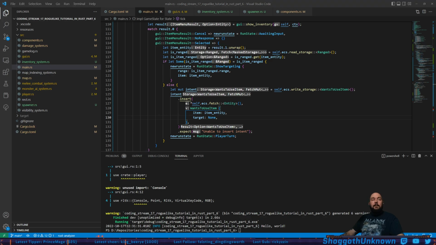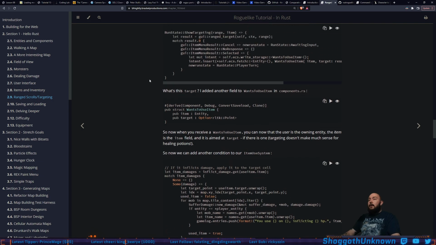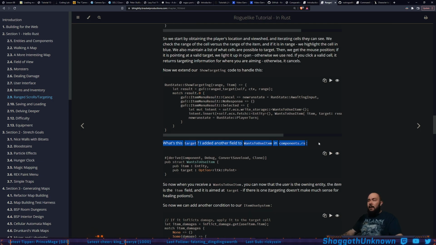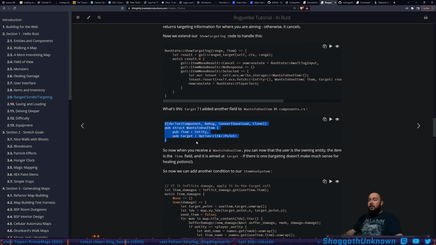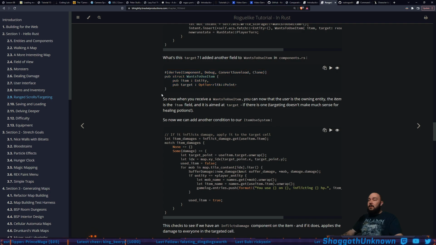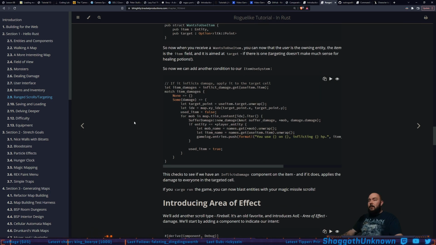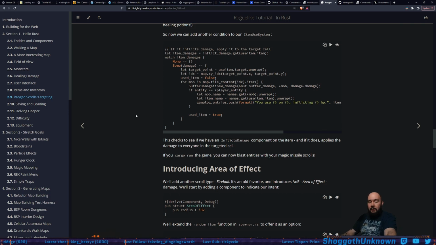Okay. So we'll take a quick look over here at the page. And so yeah, they made the point where they said, what's this target? I had another field in wants to use item in components.rs. And we see exactly what I just showed. So now when you receive a wants to use item, you can know that the user is the owning entity. The item is the item field, and it is aimed at the target, if there's one. Targeting doesn't make much sense for healing, yeah, so it's aimed at the target if there is one. So now we can add another condition to our item use system: if it inflicts damage, apply it to the target cell.